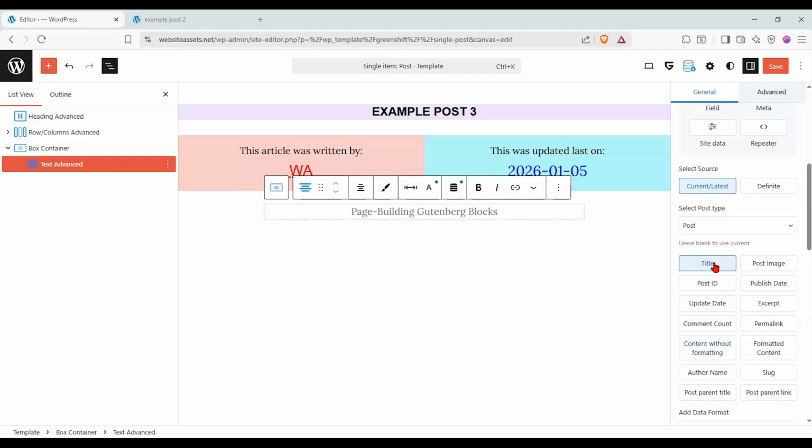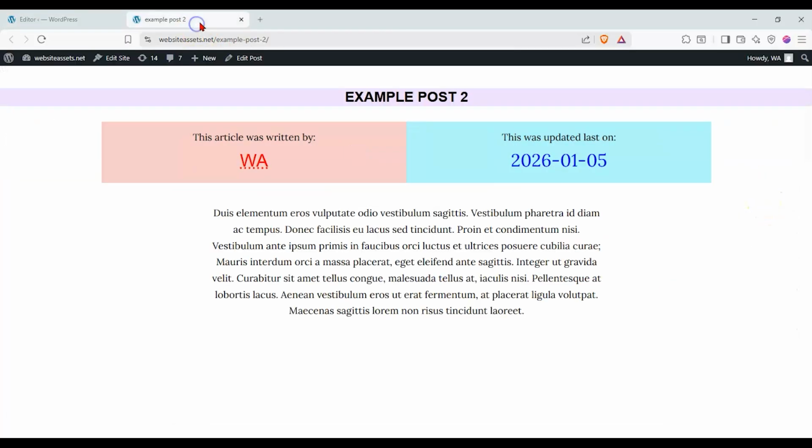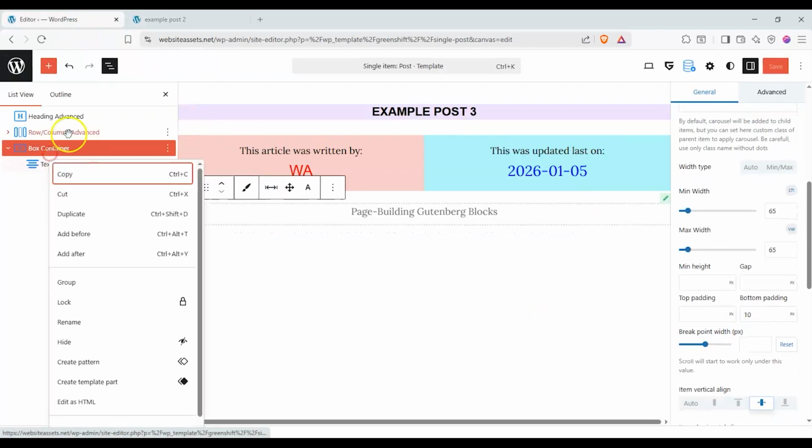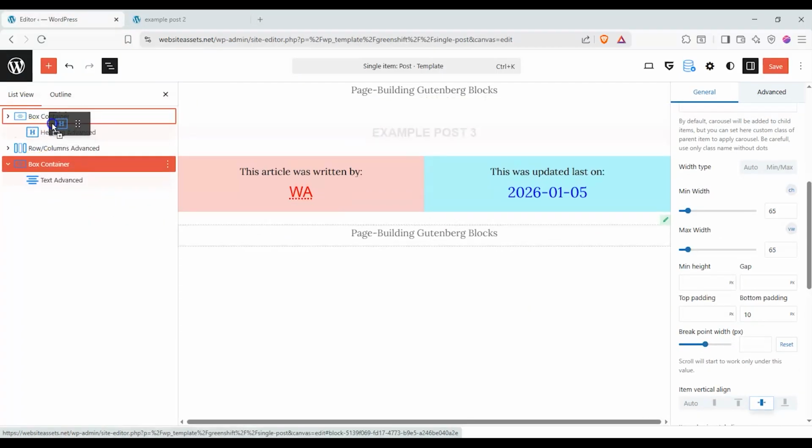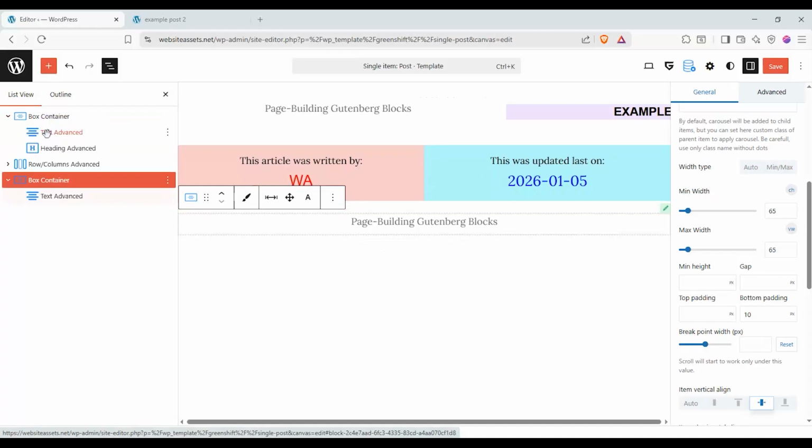So you can put here title if you wanted to, and it's going to have to change. There we go. Or maybe if we save it, it's going to appear in our front end. I went ahead and saved it, and I reloaded example post number 2. And so far, you can see that everything is lining up where we want it to be. Now, if we wanted to contain example post 2, I mean, the title over here, we could go ahead and duplicate this, right? And then put the heading advanced underneath that.